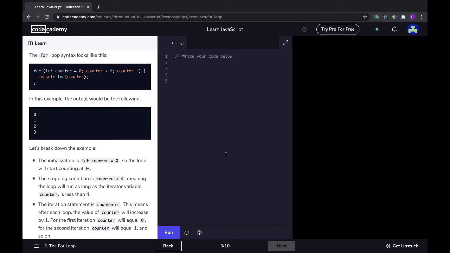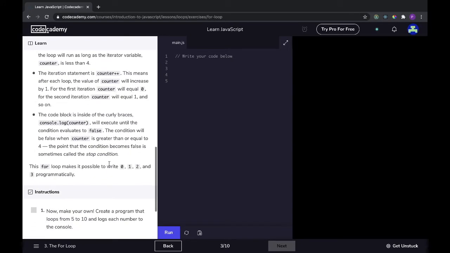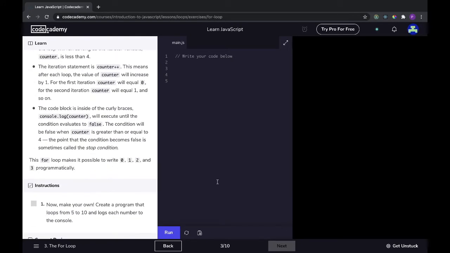The initialization is let counter = 0, so the loop will start counting at 0. The stopping condition is counter < 4, meaning the loop will run as long as the iterator variable counter is less than 4. The iteration statement is counter++. This means after each loop, the value of counter will increase by 1. For the first iteration, counter will equal 0. For the second, counter will equal 1, and so on.